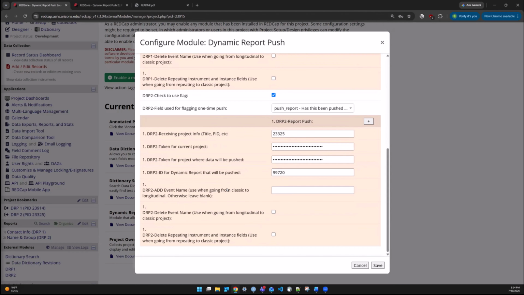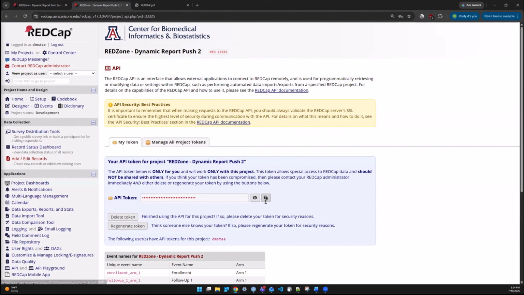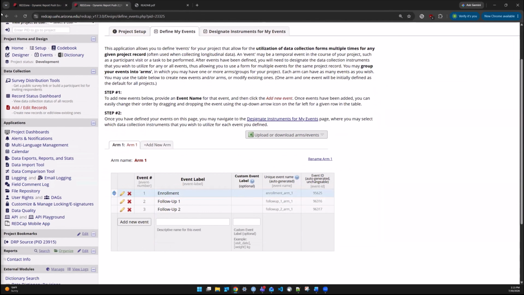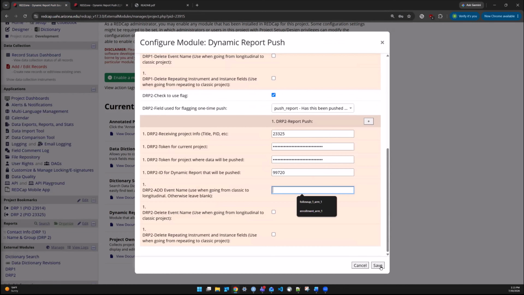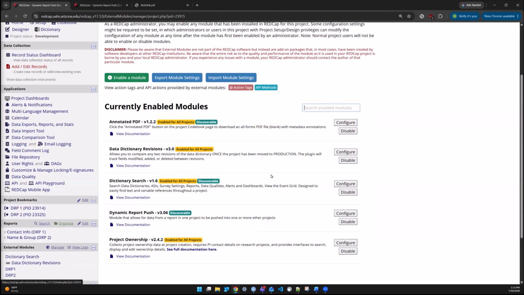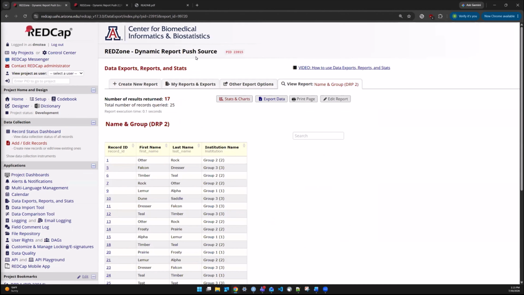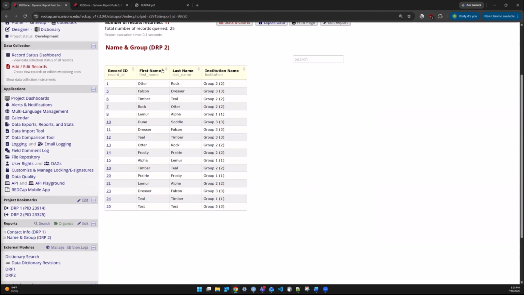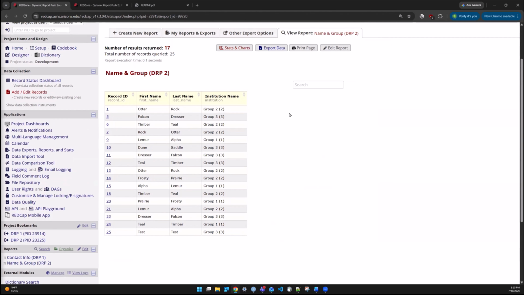Okay. And then our last piece, as I mentioned, our target project is longitudinal. So we need to decide which event we want to push the data into. And I'm going to say, let's put it in follow-up 1. Okay. So let's save this. All right, let's take a look at the report that we're actually going to be pushing data to. It just has first, last name, group. This is all example data. And I have 17 records out of my 20 pool of 25.